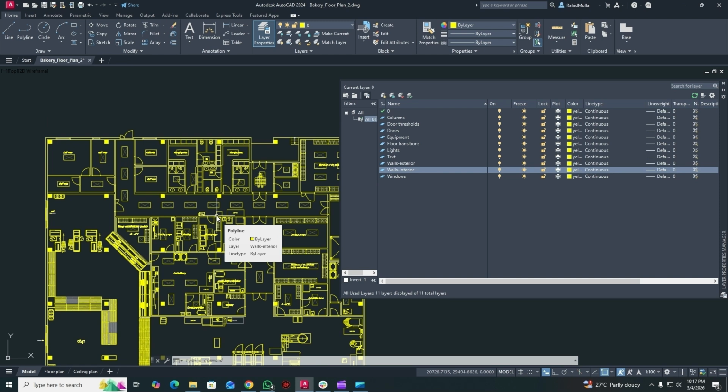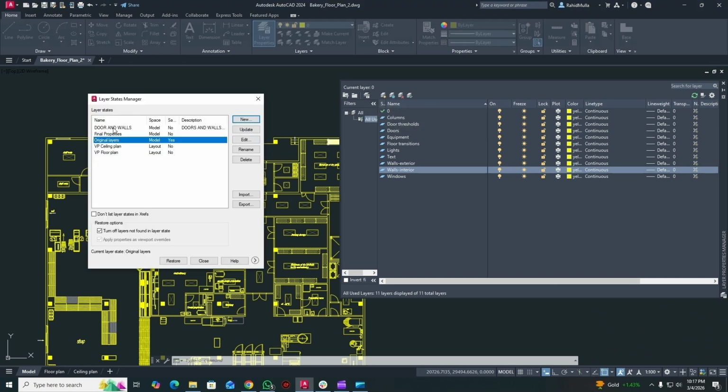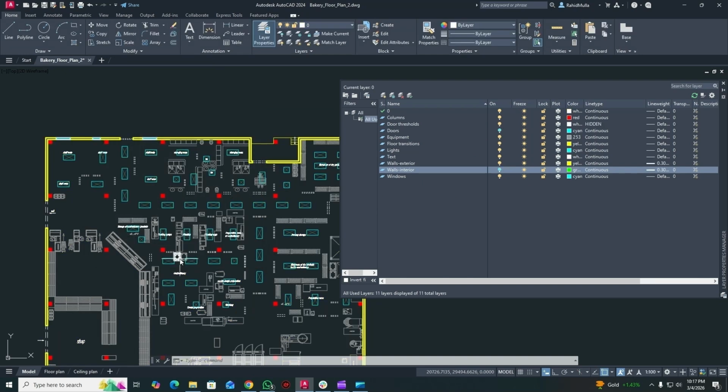But you worked so hard to define the layers that need to be turned off, and you have saved those settings. In that case, you can simply click here on the layer states manager and see this one that you have saved. As soon as I turn that on, the two layers that I turned off before, those settings take place. This is also a very good option. This will save your time.